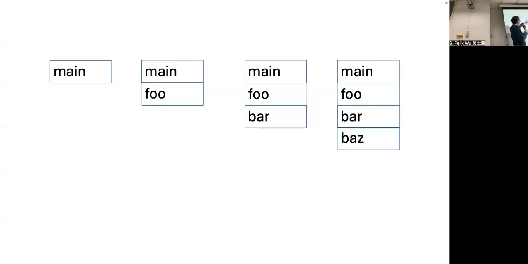That's why I draw it this way. So the local variables of main are over here. When you call foo, the local variable memory is for foo. And then when you call bar, it's on bar. So you have main's local variables, foo's local variables, bar's local variables. And then when you call bus, it goes like this. So you stack all the function calls.